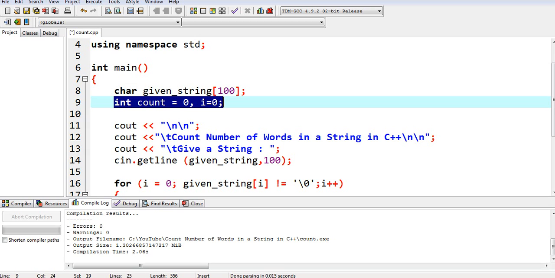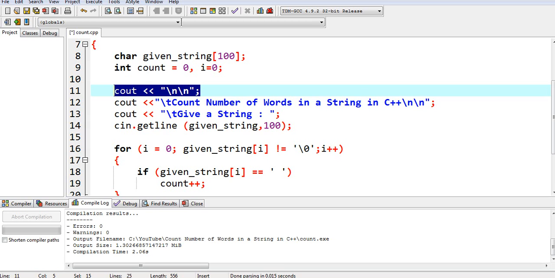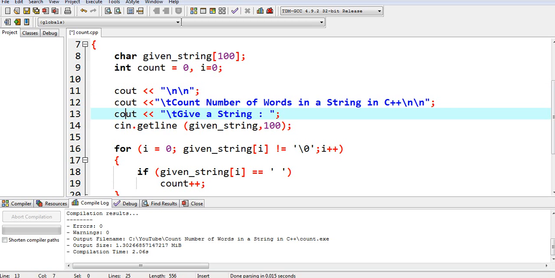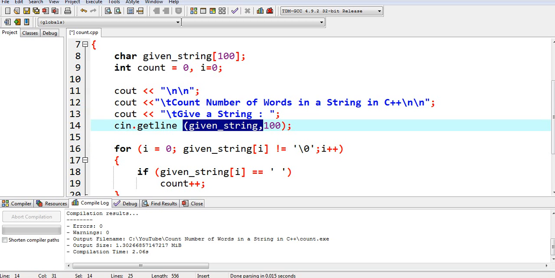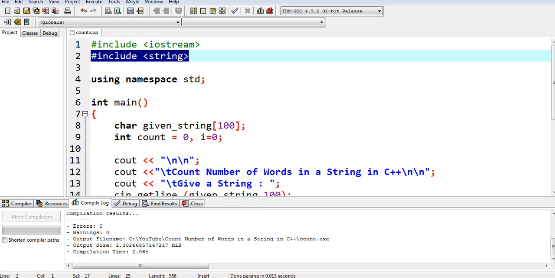So here we have an integer count and i which has a value of 0. When we say integer in computer programming, it refers to values that are whole numbers, positive and negative numbers, including 0. And then we have here line number 11, new line. The title is count number of words in a string in C++. Line number 13 and 14, it will ask give a string that will be stored in our variable given_string 100. Take note, we are using cin.getline. Where do we get the cin.getline? In this library file, #include <string>.